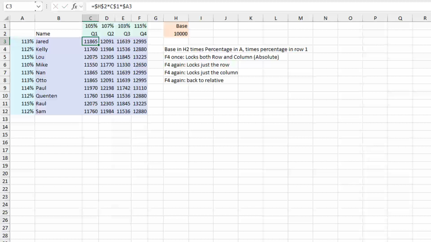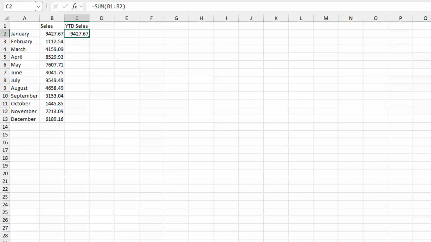Now, there are times where you'll have something kind of crazy where you have to do what's called an expanding reference. It happens when we have to calculate year to date or something like that. So in this particular case, I always want to start at B1, but I want the B2 to change. So we're always adding from B1 down to B2 in this case, but B3, B4, B5, B6. And so this dynamic expanding range, this is one that you can't very easily do with the F4 key.